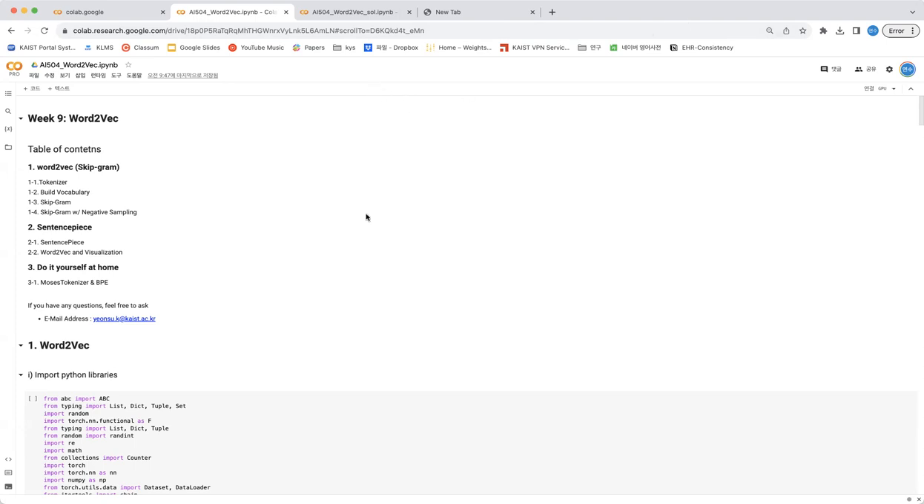I'm TA Yansu-won, and today's session is about word2vec. Today we will cover the implementation of word2vec, especially SkipGram. Starting from the tokenizer, we will build the vocabulary, and we will implement SkipGram and SkipGram with negative sampling. In the next session, we will use a sentence-based library, learn how to use the package, and visualize the result.